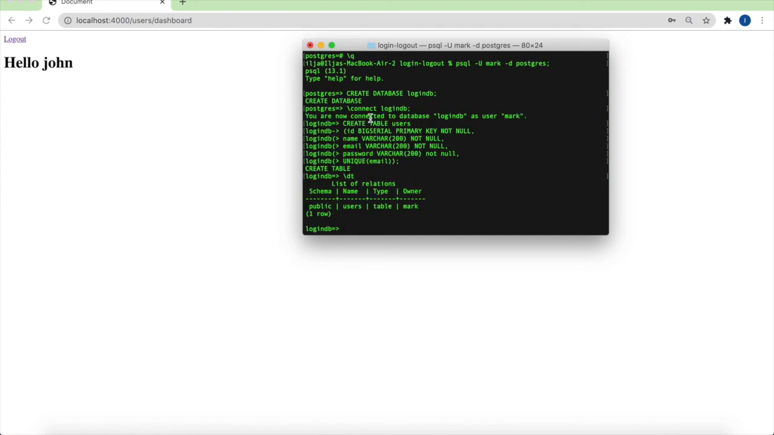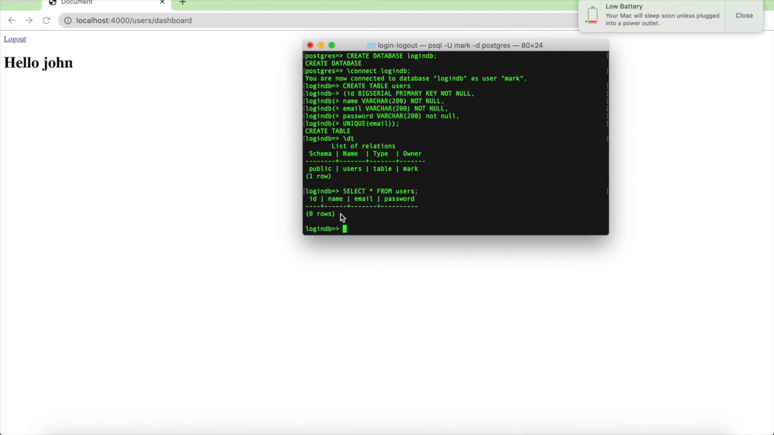Let's see what we have. A new relation here. Its name is users, and let's see what we have inside. Select all from users, and it shows that we have an empty table with 0 rows and 4 columns: ID, name, email, and password.